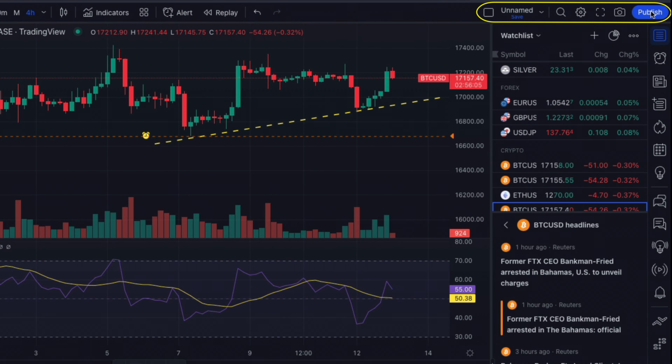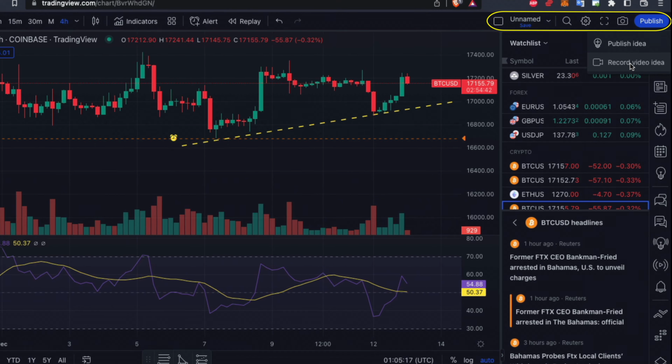Next, we've got a blue publish button. So you can share your ideas with the TradingView community. So if you publish an idea, you can send it to the TradingView social community. You can also record a video idea and publish it.